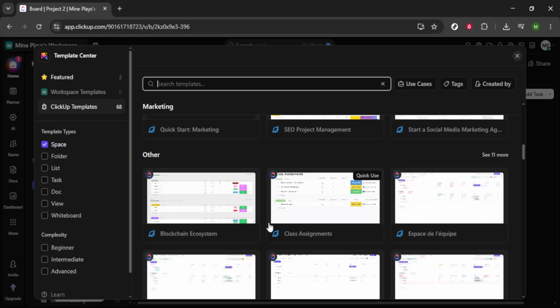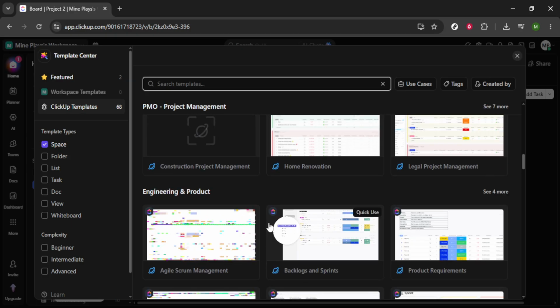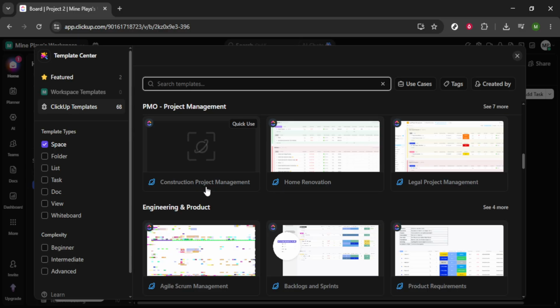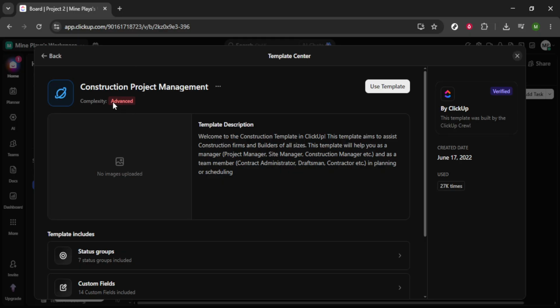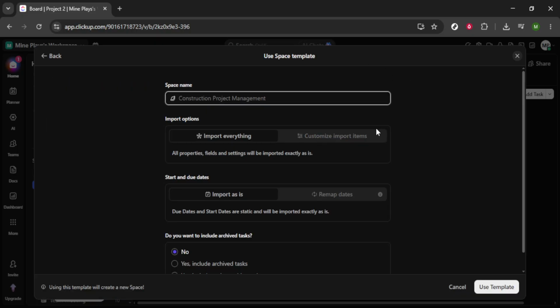You'll find yourself navigating the template library, and here you should search specifically for Construction Project Management. This template is specially designed for workflows in construction, encompassing tasks, phases, and progress tracking, which is vital for keeping everything on track. After you've found the Construction Project Management template, go ahead and click on it.